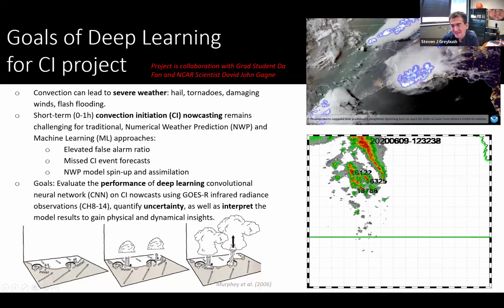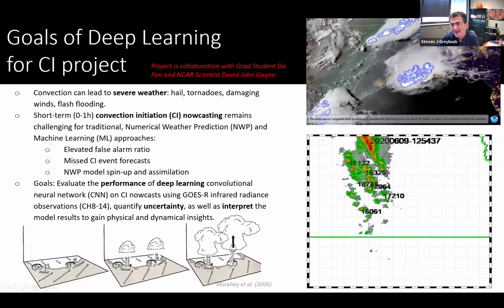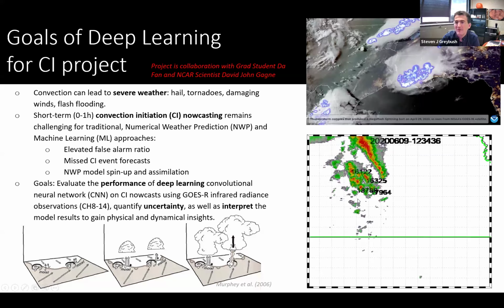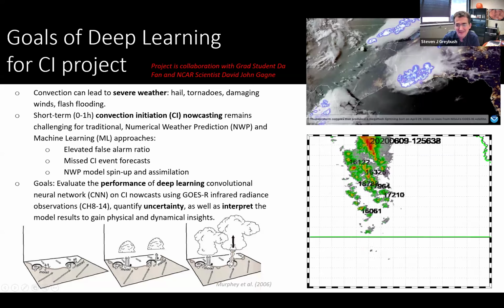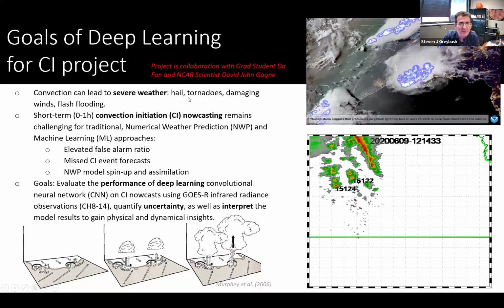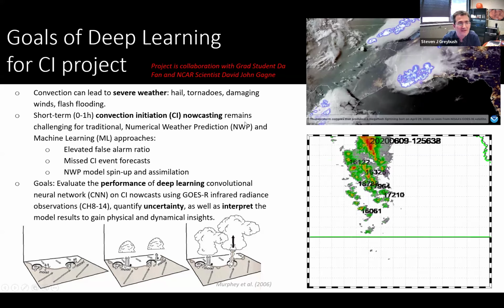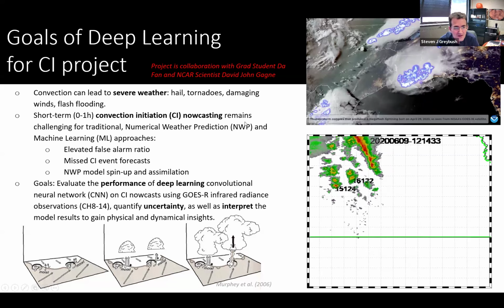So we can see here, this is a radar image. We want to be able to identify when does a new cell appear, and that we would call a CI or convection initiation event. And by tracking that, we know that sometimes convection can lead to severe weather, such as hail, tornadoes, damaging winds, and flash flooding.